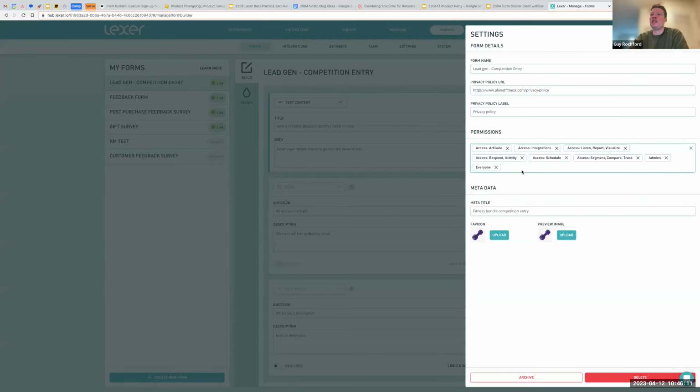Permissions are the groups within your hub that have access to this form. In most cases, it'll be everybody, but some of our larger clients like to break down access by teams. And then metadata, this is the description of the data when the form's shared or opened up in browser windows. This is what appears in the title and the page. You could also add some icons and preview images too. So when you share, there's a thumbnail that goes along with the form, and you can easily upload JPEGs or PNGs here.